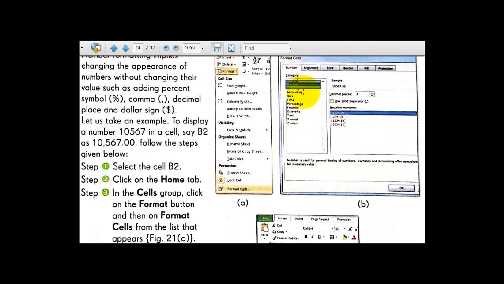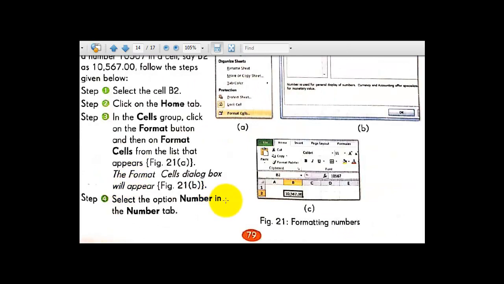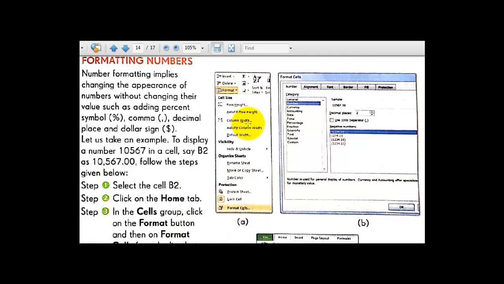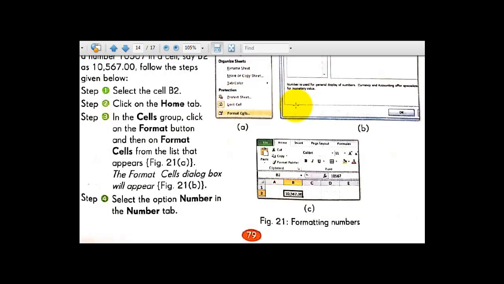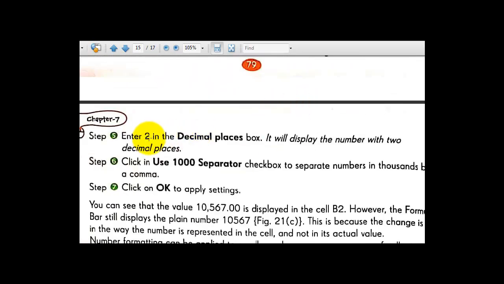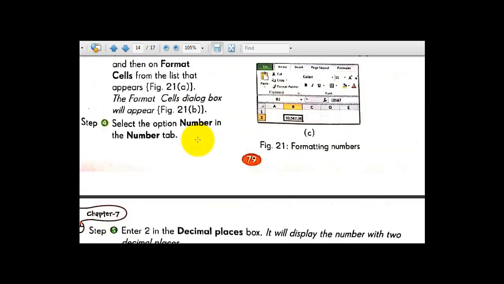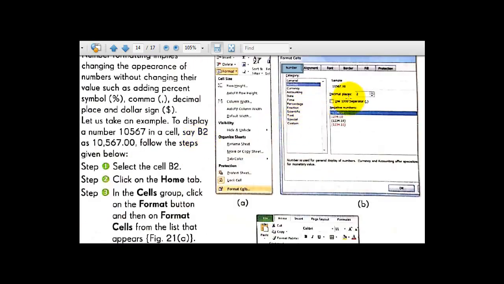Here you have to choose the Number option, and after that select Number in the Number tab. This is the Number tab. These are the Alignment tab, Font tab, Border tab, Fill tab, and Protection tab. Click on the Number tab and choose Number from here, and after that enter 2 in the Decimal places box. It will display the number with 2 decimal places. You can click here 2. It will take 2 digits after the decimal point.